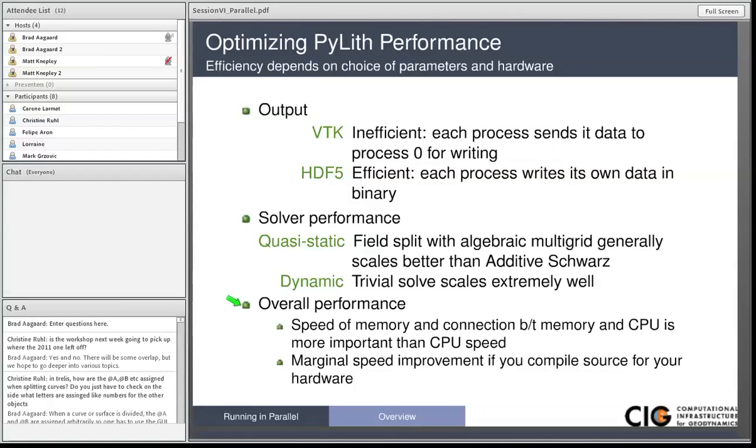For overall performance, something to keep in mind is that the speed of your memory and the connection between memory and the actual processing core is more important in most cases than the actual speed of your CPU. So when you look at things like specs of computers, having a 3 gigahertz CPU is not as important as the memory bus speed that tells you how fast you can transfer the values from memory to the CPU.